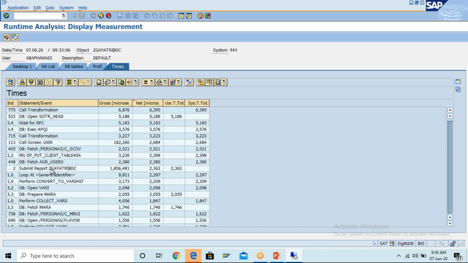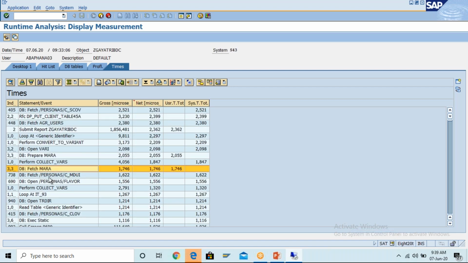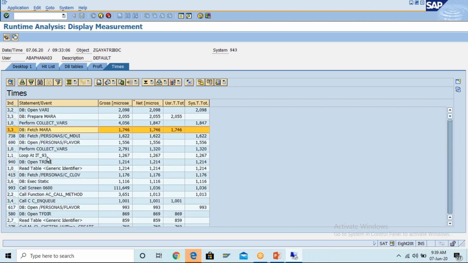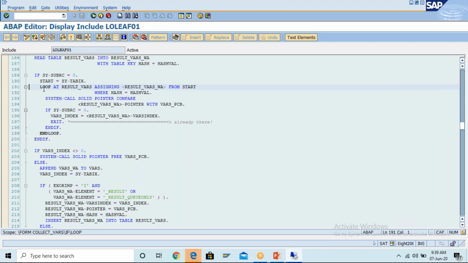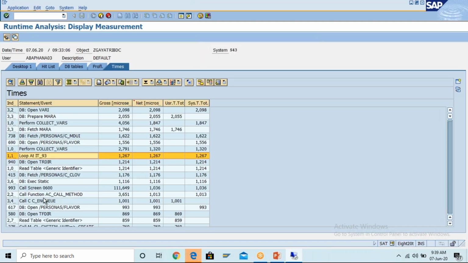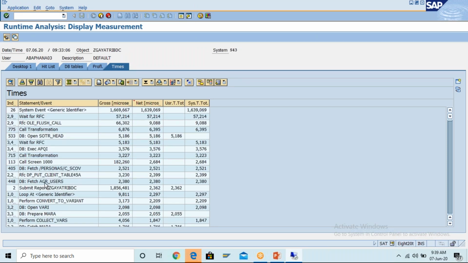So the top 20 records maybe you can consider. Under the top 20, or top 50 you can consider, double click over there, and you can see whether it is standard. If it is standard, we can just ignore it, there is no point. But if it is custom, we can think once if we can improve something over there, right? So this is how the SAT is there.